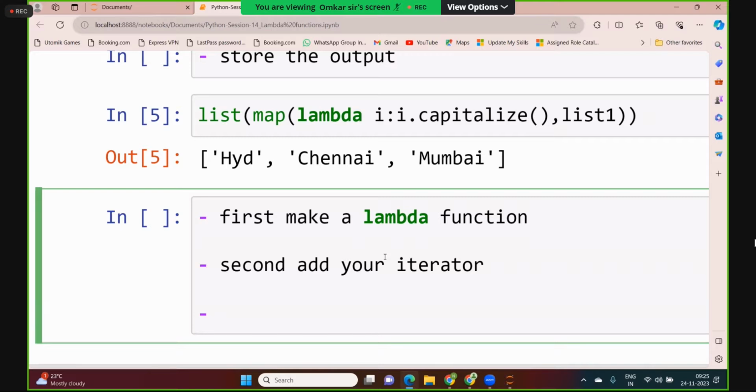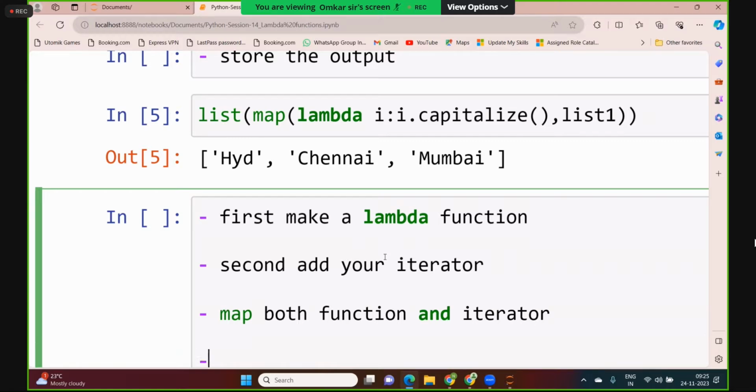And what's the third one? Your function is ready. Iterator is ready. That means input is ready. You know where the output is coming from also. Then what do you need to do? Map both your function and iterator. And then finally, save the result in a list. These are the 4 steps. Easy.